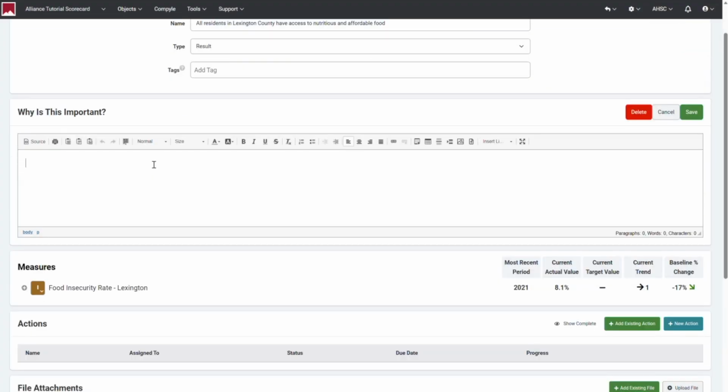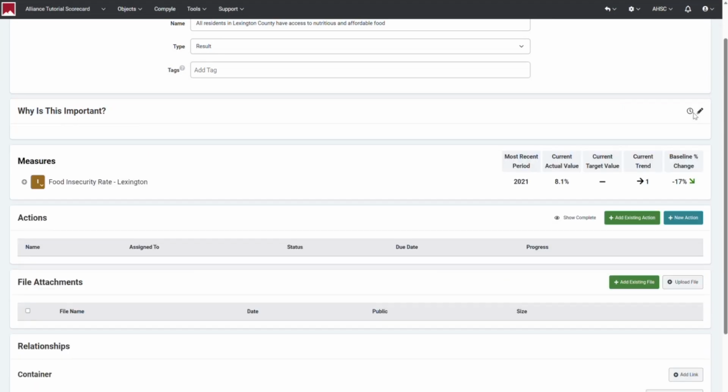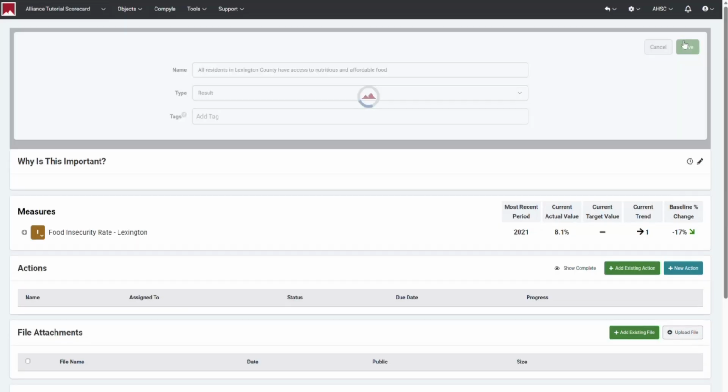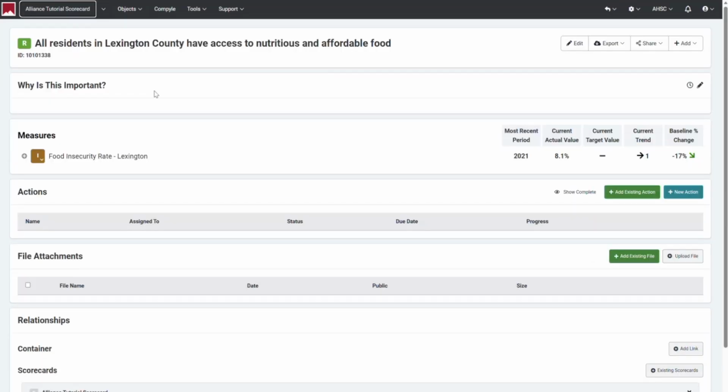So for a result, the question, why is it important, is fairly straightforward, but here you just want to give a brief description on why the selected result is important to you, to your organization, and to your community. Always click Save. And once you are finished, you can go back to your main scorecard.